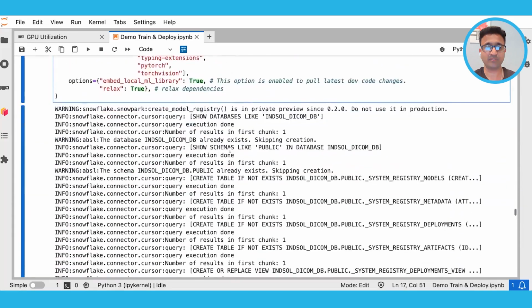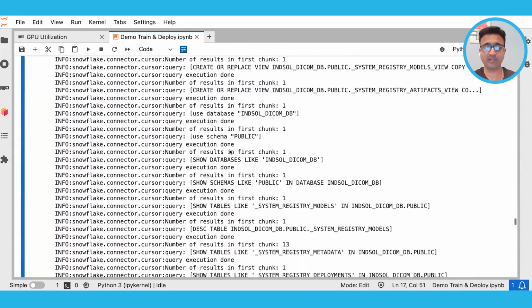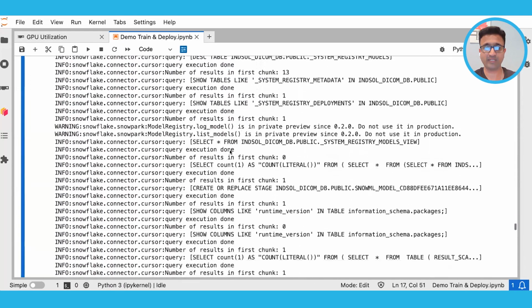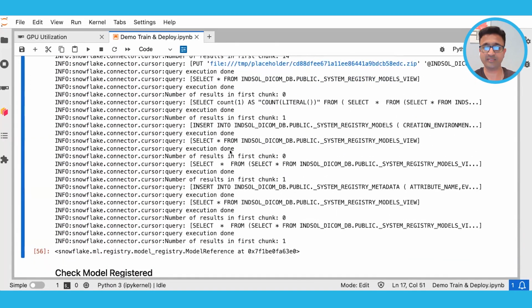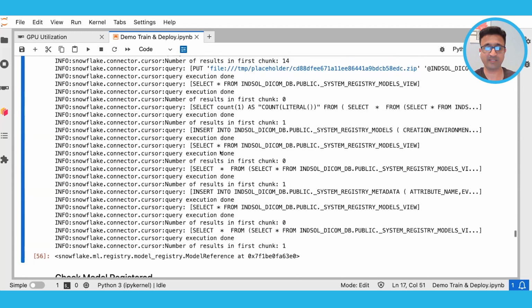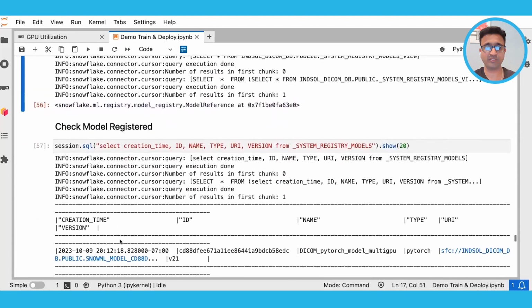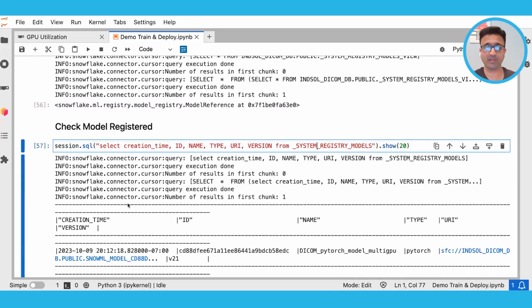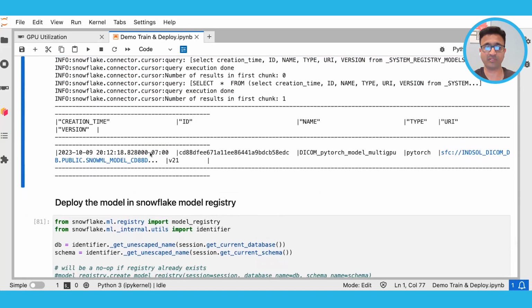Once the log happens, it is going to generate a lot of metadata tables, and it is going to make sure that the system registry is all intact. And finally, it will give a message saying the model has been registered with this ID. To make sure the model has been registered, you can also access one of the metadata tables that we registered above, and then find out the model has been registered. And then there is a version number, and this is the model I registered.